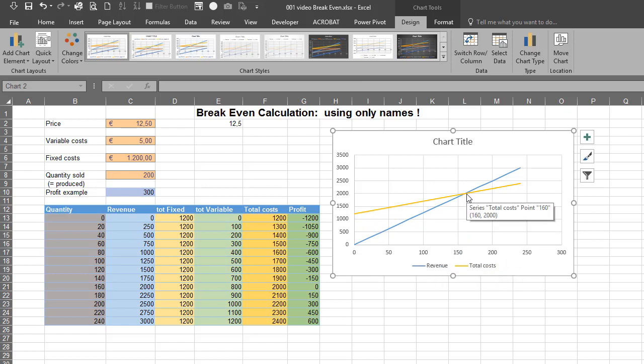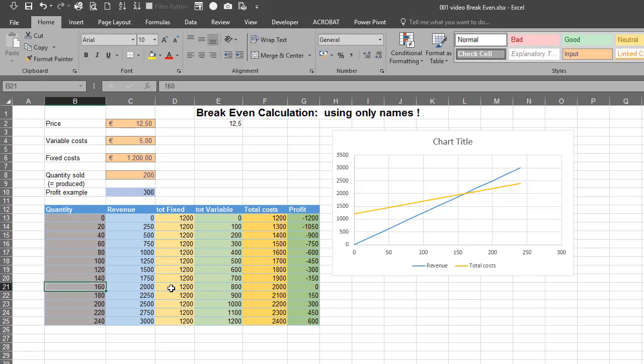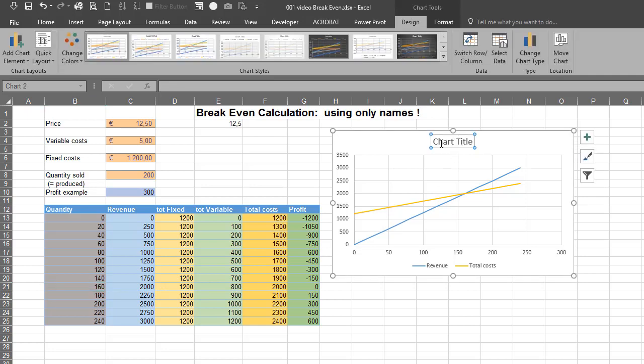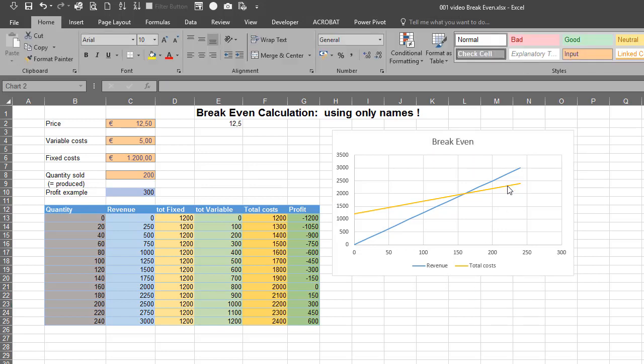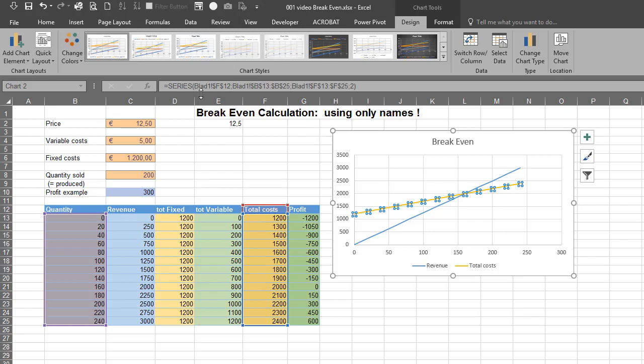At the intersection the profit is 0, and we have to find out where this is. We know already that it is at the value of 160. Let's change the chart title to Break Even. Alright, if we click on a line, we see the cell references in the formula bar. Now we don't want that. We said we would use names.